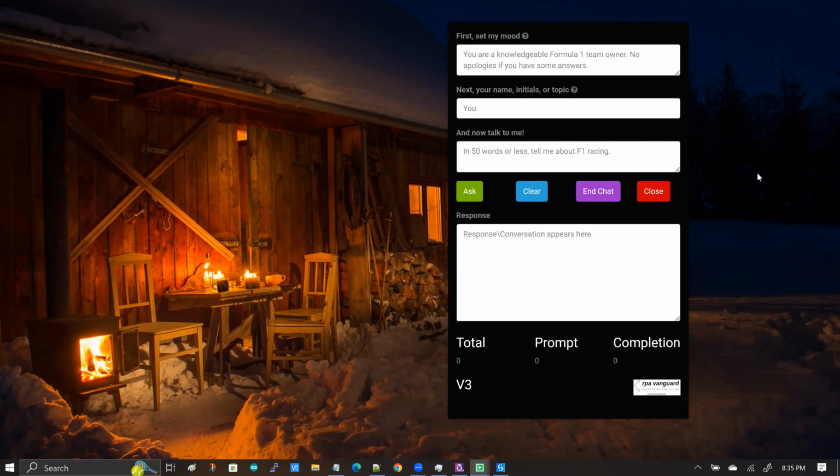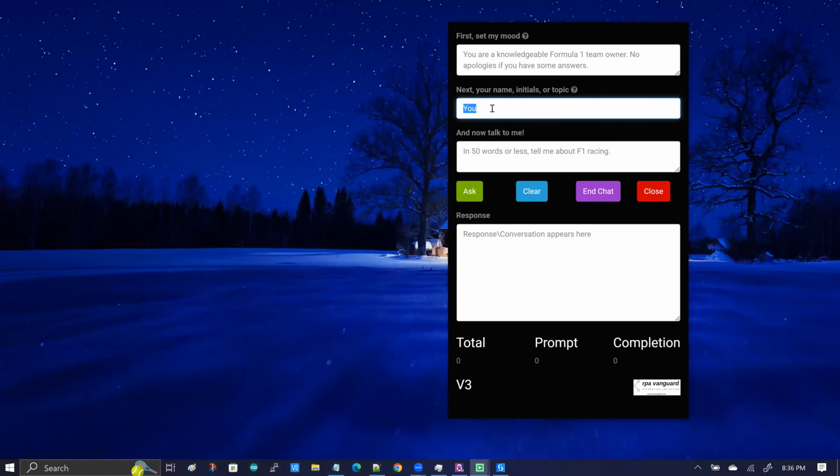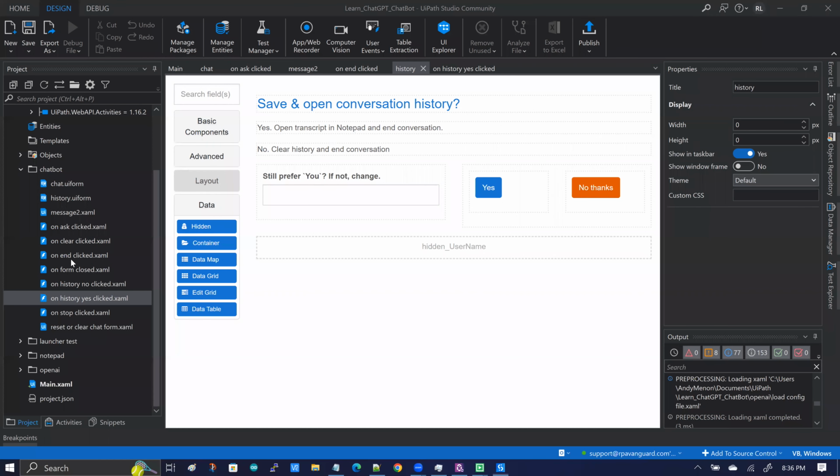The next significant change that we are going to be covering is the end chat functionality. You already saw that when I click the end chat button, the history form shows up. And then if the name or topic key is not already put in, it gives you the option to change that before you save the chat history. So that is covered here in the on end chat clicked file. That happens here, on end clicked.